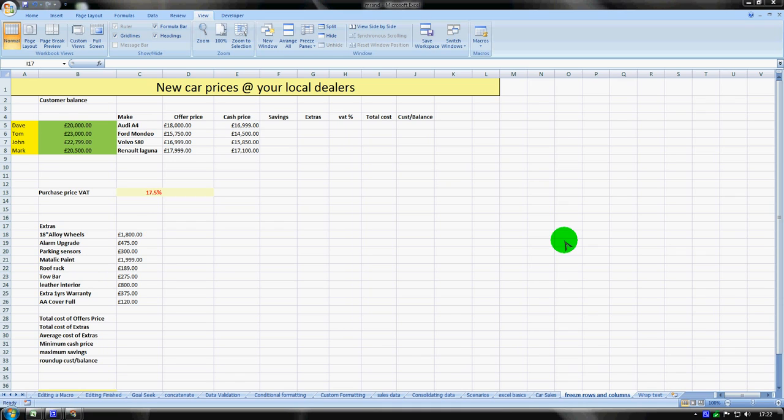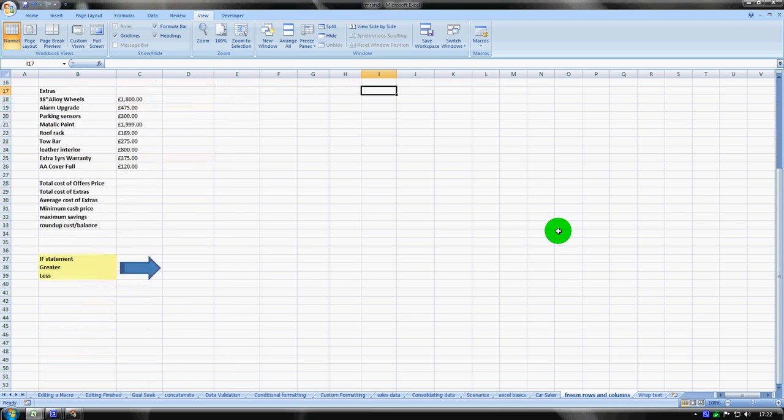You'll notice in row 1 we have a title, New Car Prices at Your Local Dealers. Our visible spreadsheet is row 1 down to row 36. I cannot see any more data input on this spreadsheet unless I scroll down. Once I scroll down, my title disappears. And what I'm looking to do here is keep my title in place as I scroll further down the spreadsheet.